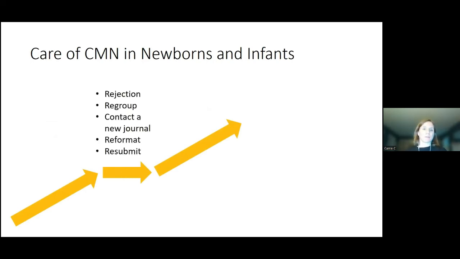So then we're at the plateau phase. We've got our rejection, our plan here. We know it's a strong paper. We know it's useful. We know this is something that people have questions about. We know that it needs to be published and can be a valuable contribution to the literature. So we regroup and we think, what next?